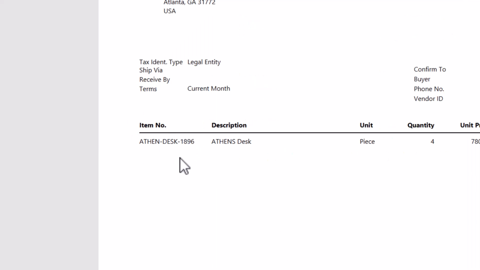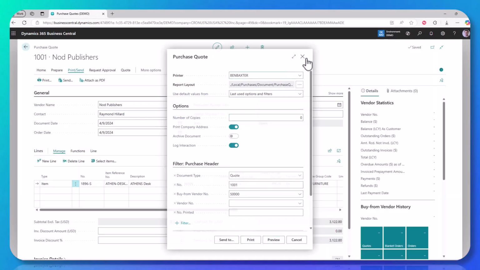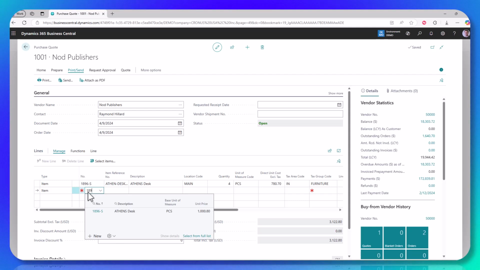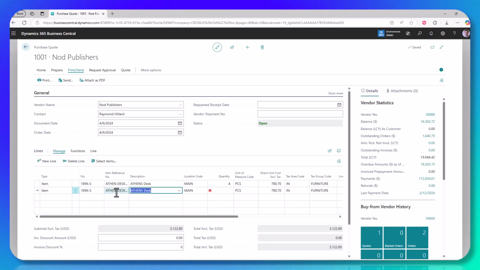And that makes it easier on your vendors to make sure they get the right parts. They have it in their system as Athens desk 1896. So as long as you know that, you can store that information so that they can find their parts correctly when you place orders with them. So that's just a reference. You can still just use your regular part number. It is just when the system finds your part, it will drop in that item reference and then it will use it on the purchase document.